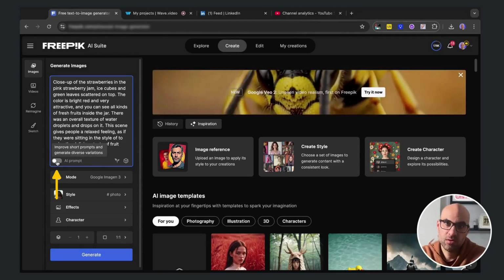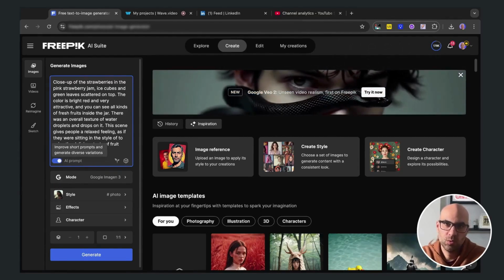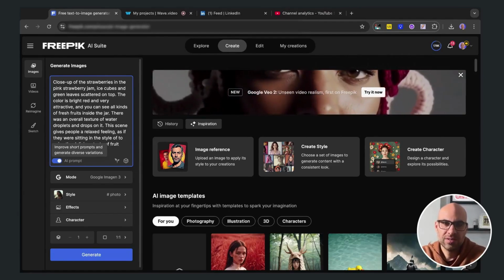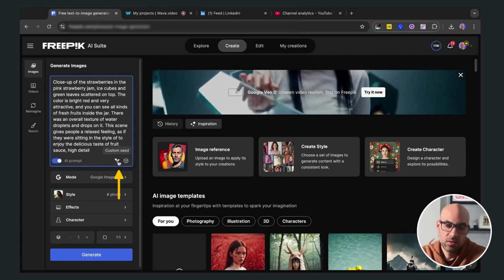You can also turn on the AI prompt. This option will add more details to your prompt. So if you have a prompt with one line, it will add more details, so the image will have more information. The last thing is to add a seed.